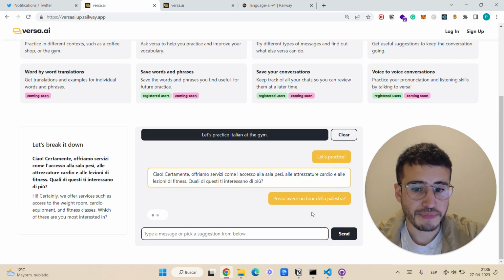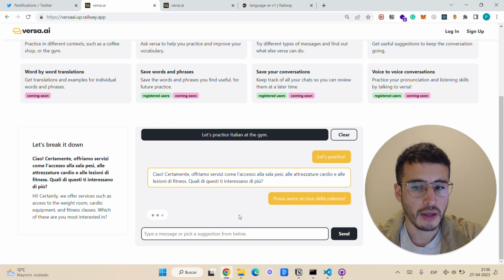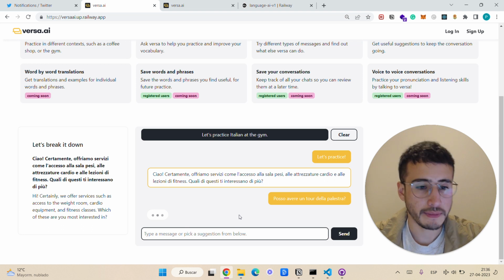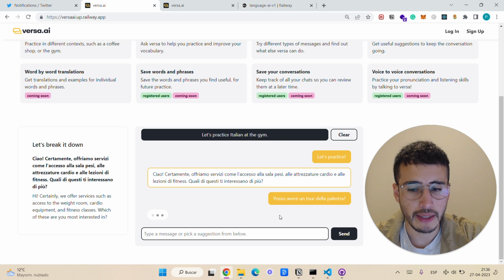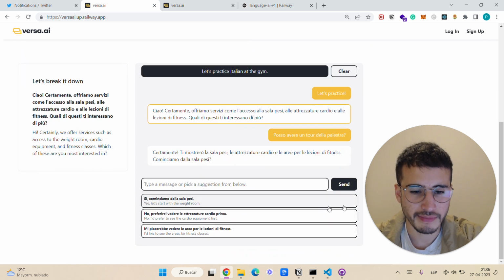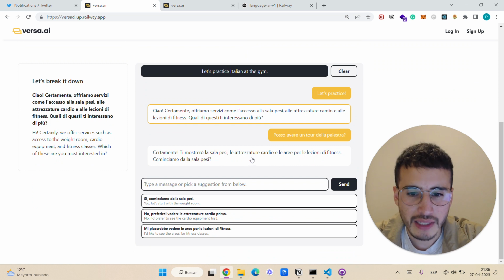Another thing I'm working on fixing is the speed. One of the priorities here is to make this as fast as possible. There are some delays because of the API that I'm using, but I'm working on it and it's fixable. Certamente ti mostrerò la sala di pesi, le attrezzature. I don't know what that word means.